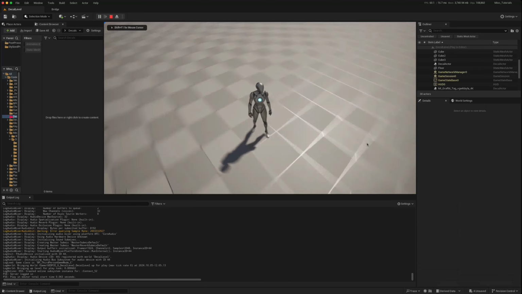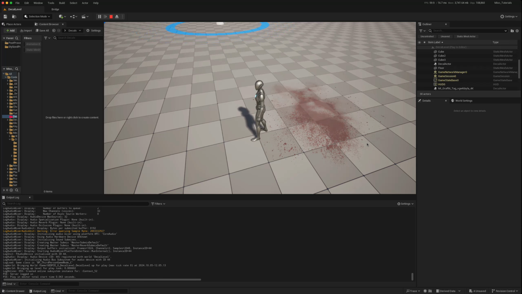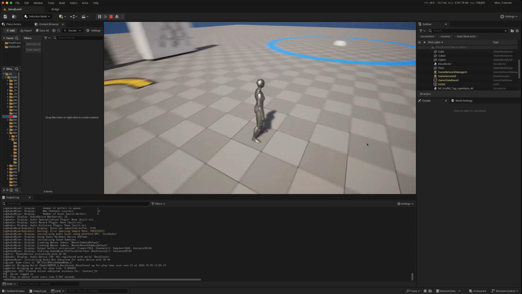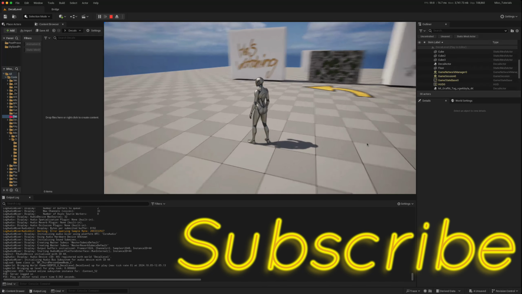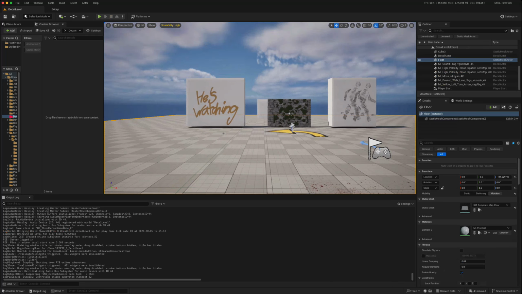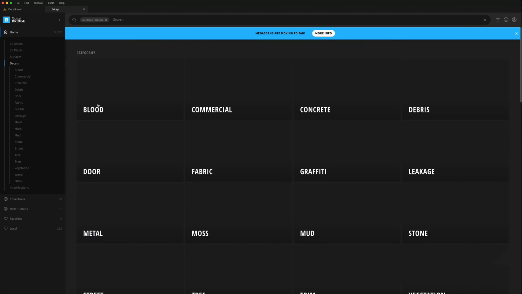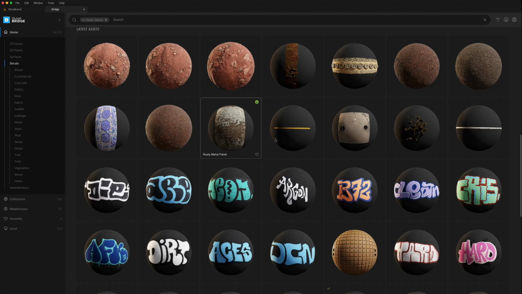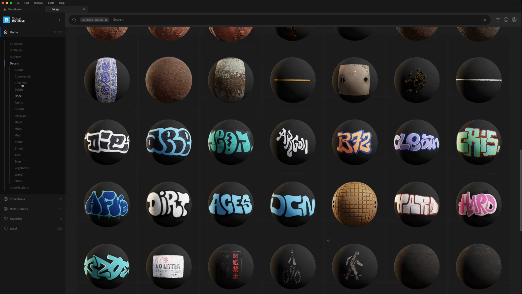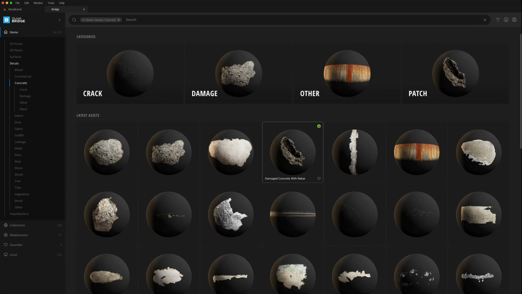So if we just look across here at this blood stain, it can fade in and it can fade out. So we're going to look at how you can add decals, how you can create your own decals, and how you can manipulate them today. The easiest place to get hold of decals is if you go to Bridge and you just click on the Home Decals. You get a huge number of decals that you can just download as materials. So tags, concrete, damage, as many as your heart's content.